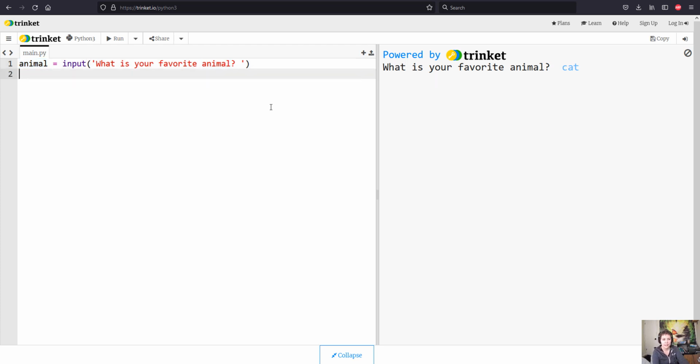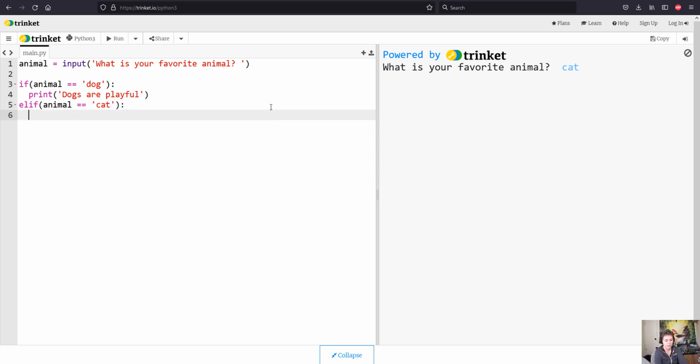So let's go ahead and add a conditional statement. So let's say if the animal the user chooses is dog, then we will print dogs are playful. Elif the user input for their favorite animal is cat, we could print cats are cuddly.